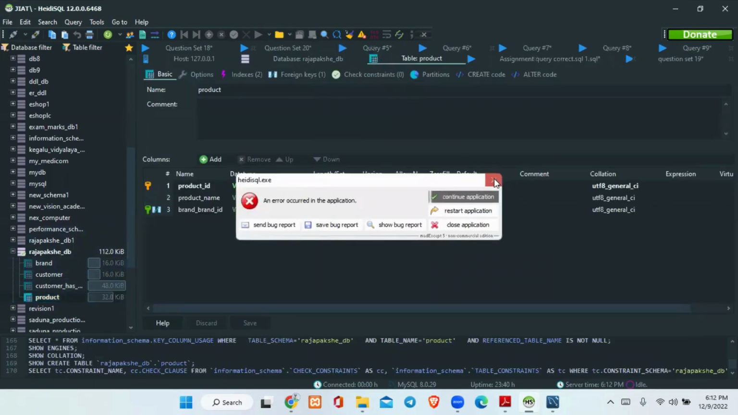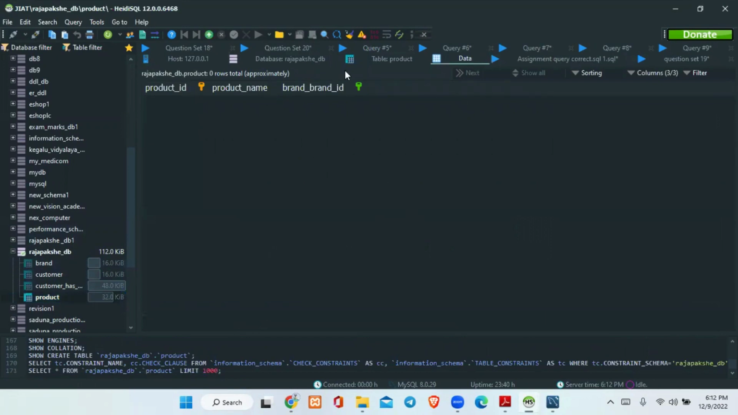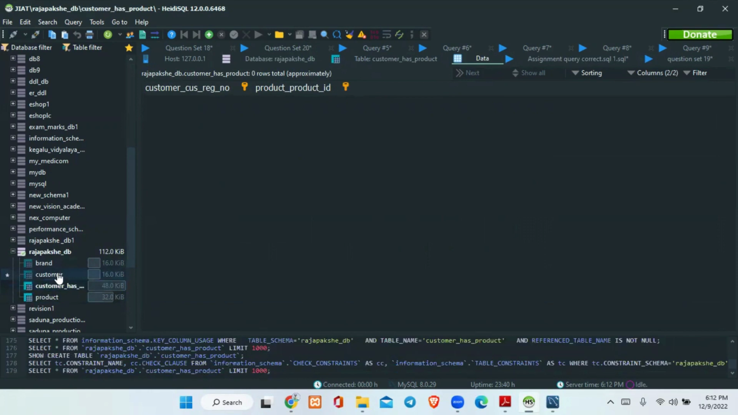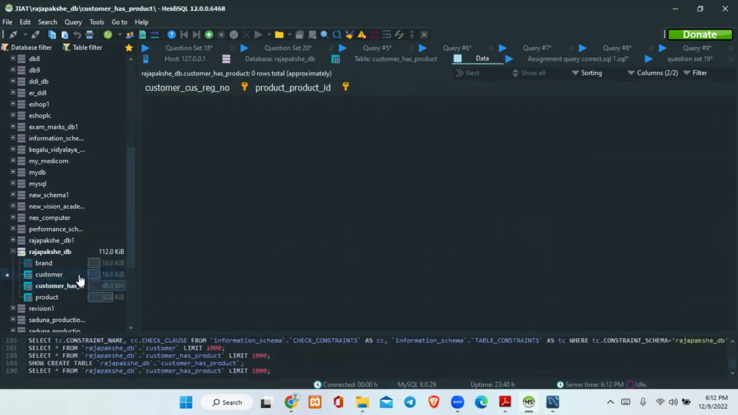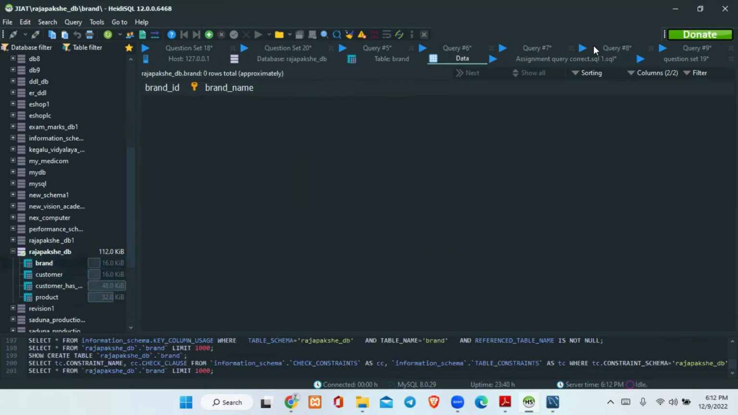We'll go to table and let's go to data. Now you can see that the foreign key has been added. Likewise, our customer has product, and the customer as well as the brand has been created. So this is how we can create a database using an ER diagram.